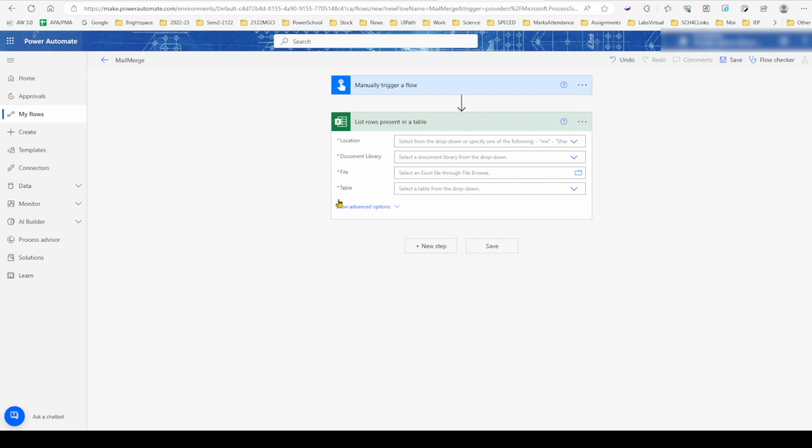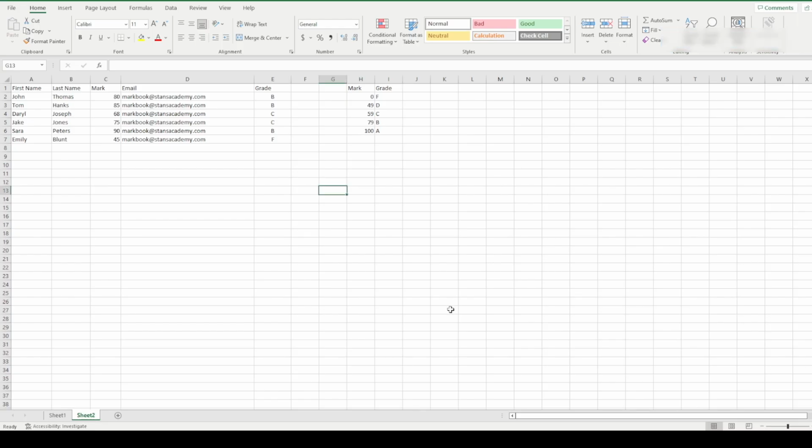And now we have to actually go and select the location. So first let's go and look at the Excel file. So this is the Excel file that I have created. So I have got the first name, the last name, mark, email address. I've used the same email address because I'm just testing this and I want to see the results. They will all be emails sent to the same account so that I can actually see it. You can actually put in the actual email of these people so that they will all go to the different people and they will be addressed appropriately. And we also have the grade.